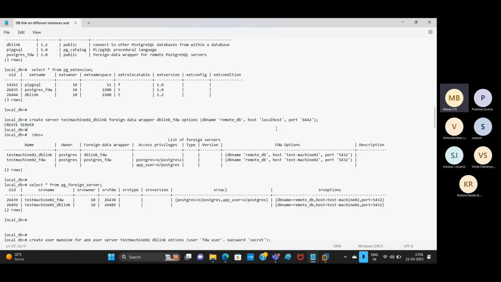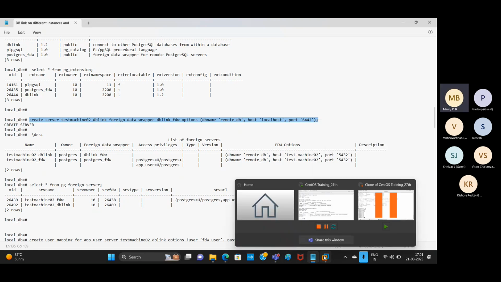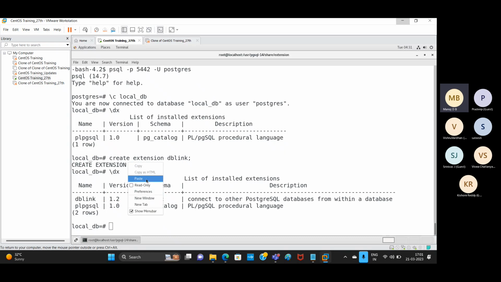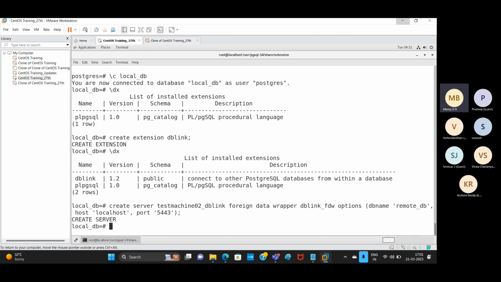So now I'm going to create the remote server in the local database server. I just need to change the port number to 5443. This is the remote database server port number, right? And also see here, this is the database name, and the host is just localhost. Okay, let's create the remote server. See here, guys, I created the remote server.